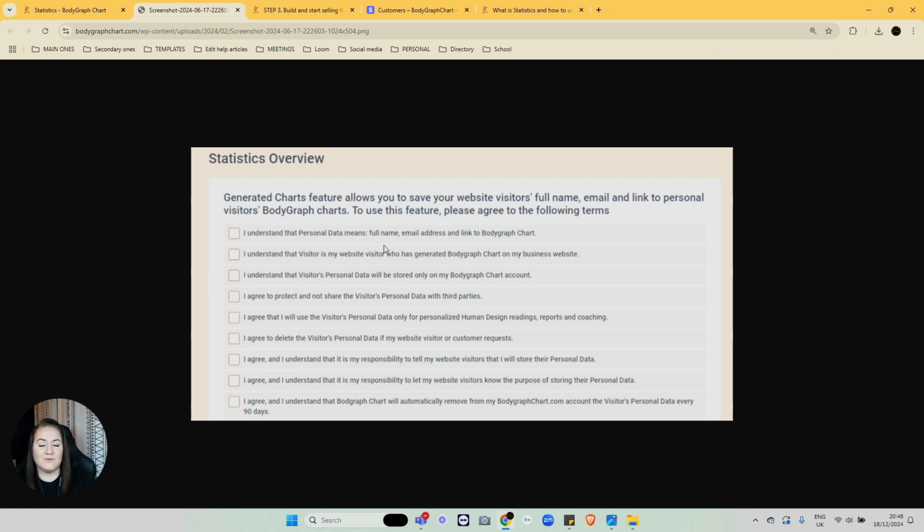The main takeaway from the terms and conditions is that we collect only the full name, email address, the date when the chart is collected, and the link to the chart. It's also your responsibility to keep the data safe and delete it if your customer requests it.